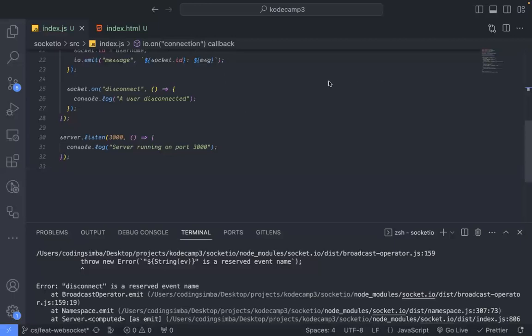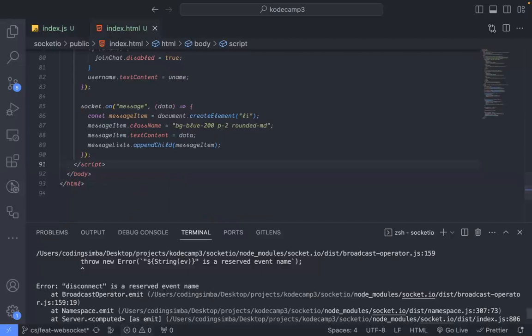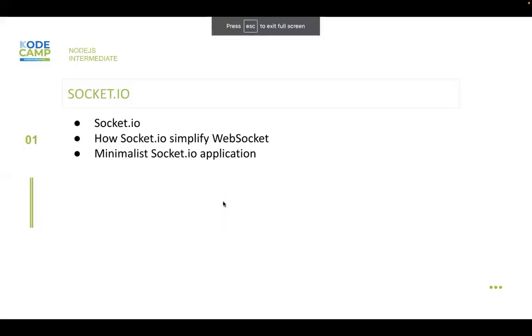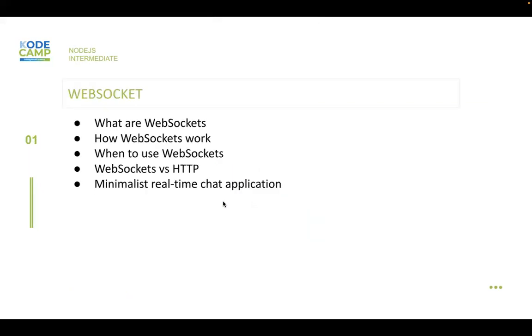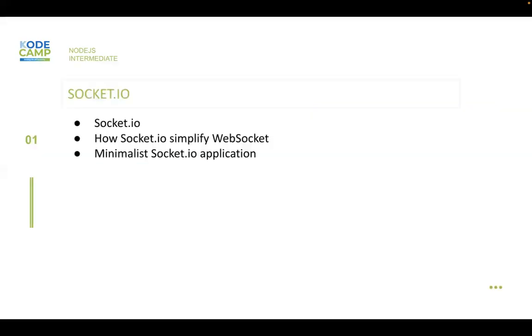Any questions? Okay, so in absence of any questions, yesterday in our previous class we treated WebSockets. We explained what a WebSocket is, how WebSockets work, when to use WebSocket, and we built a minimalist real-time chat application with WebSocket. And today we discussed Socket.io, and we built a minimalist application with Socket.io.